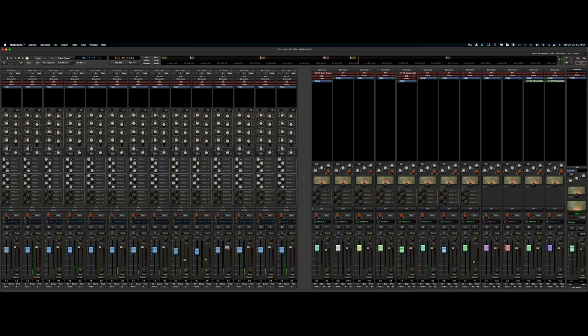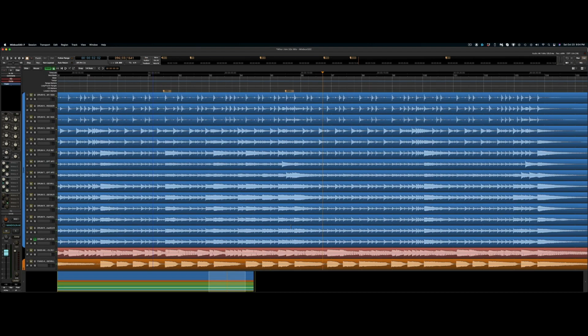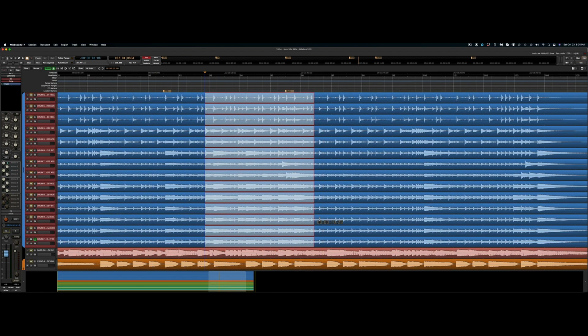All right, we got some room mics going on here at the end. Let's see if one of these room mics is giving us some trouble on these cymbals here. A lot of cymbaling going on. Let's make a loop.